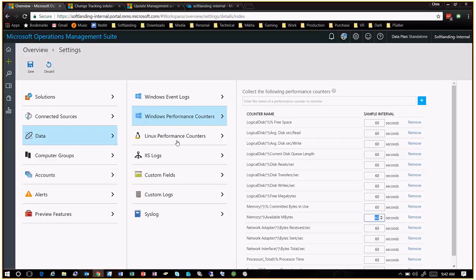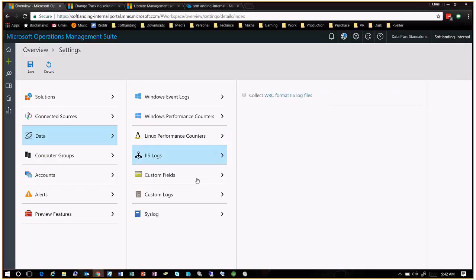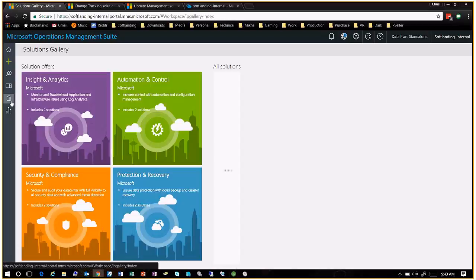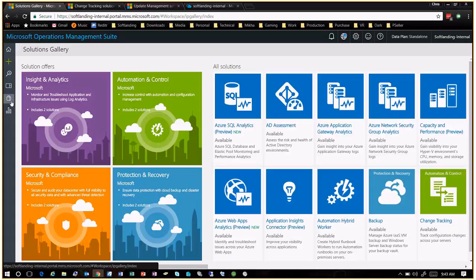We also support other things like Linux perf counters, IIS logs, custom fields, syslog servers. So basically, you can see the gist is it's a collection tool. We begin passing it data sources, and then we get into the fun part of actually analyzing this information. And the way we analyze a lot of this information is simply through the solutions gallery. The solutions gallery is provided by Microsoft to allow vendors and Microsoft the capability to start analyzing that information that you have in your environment.